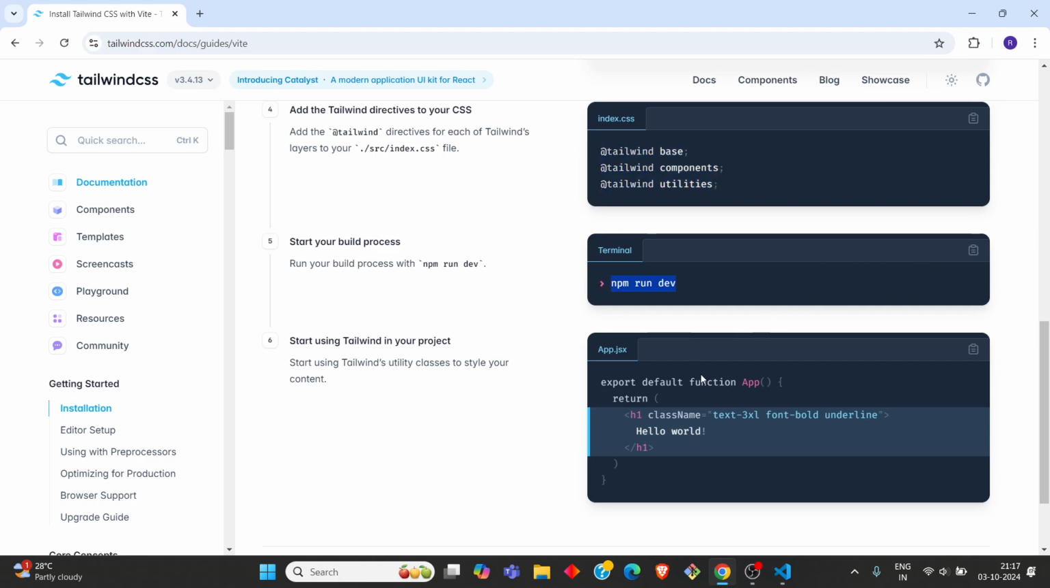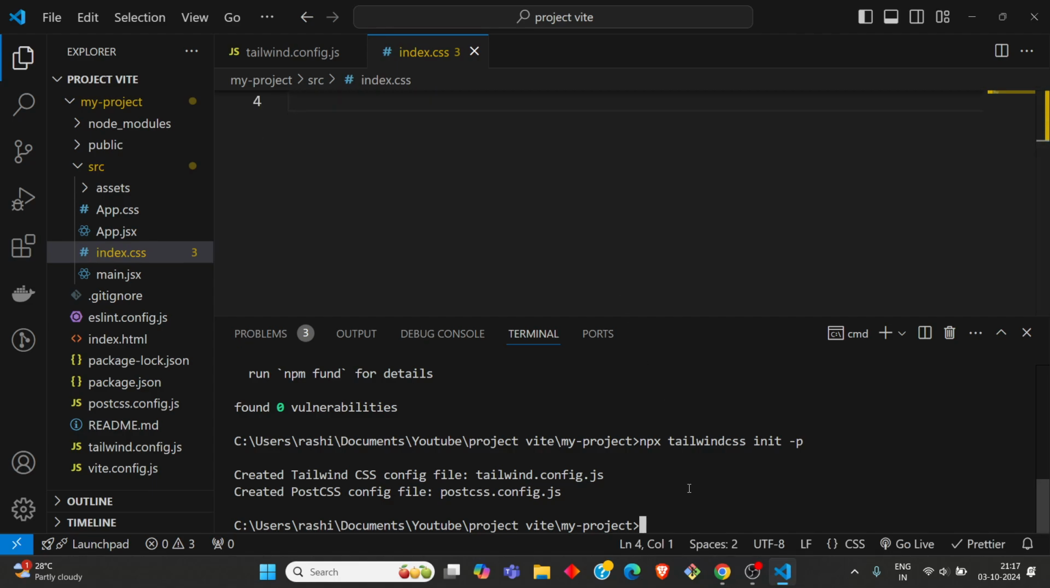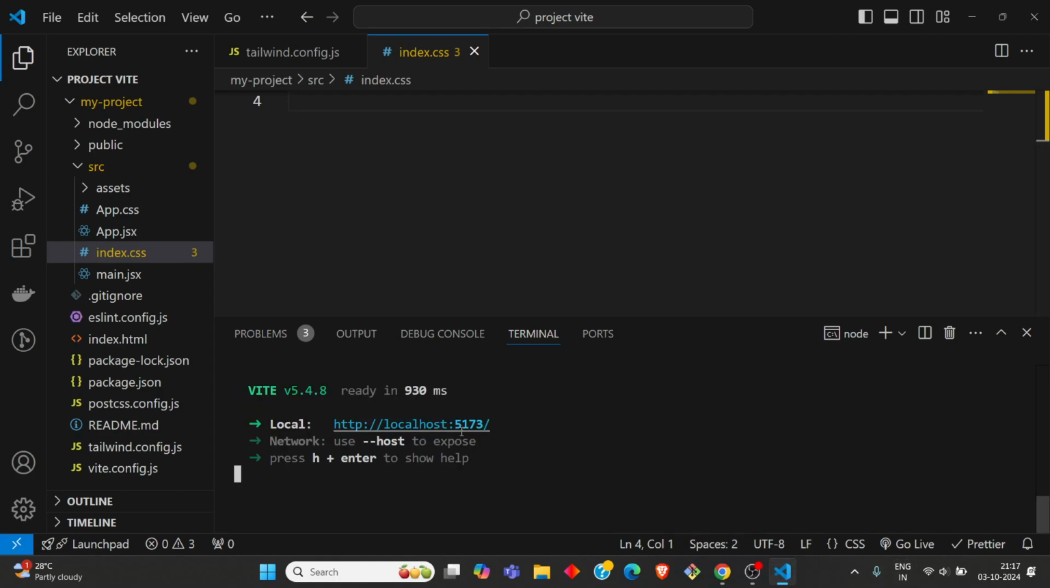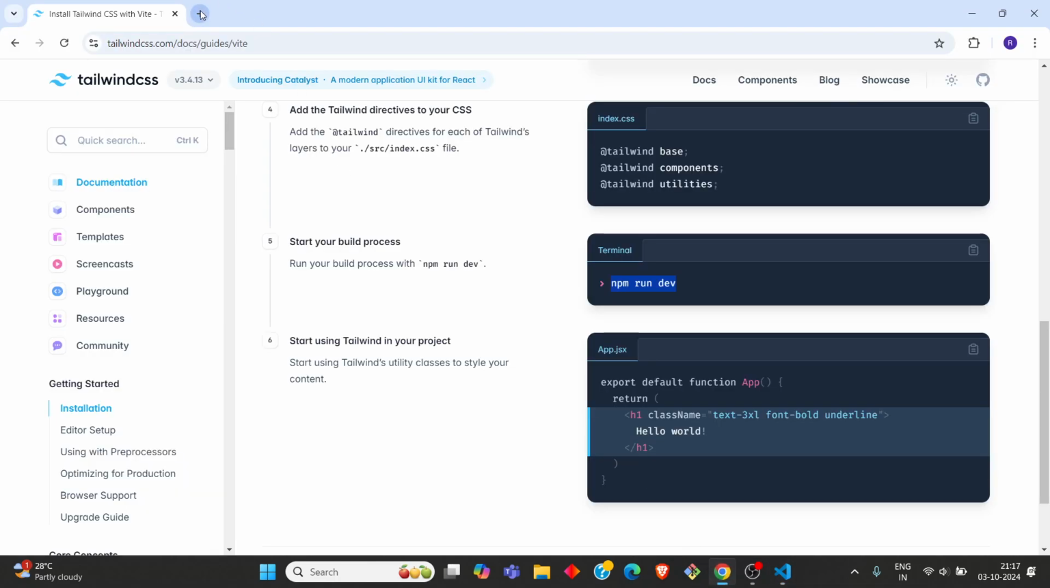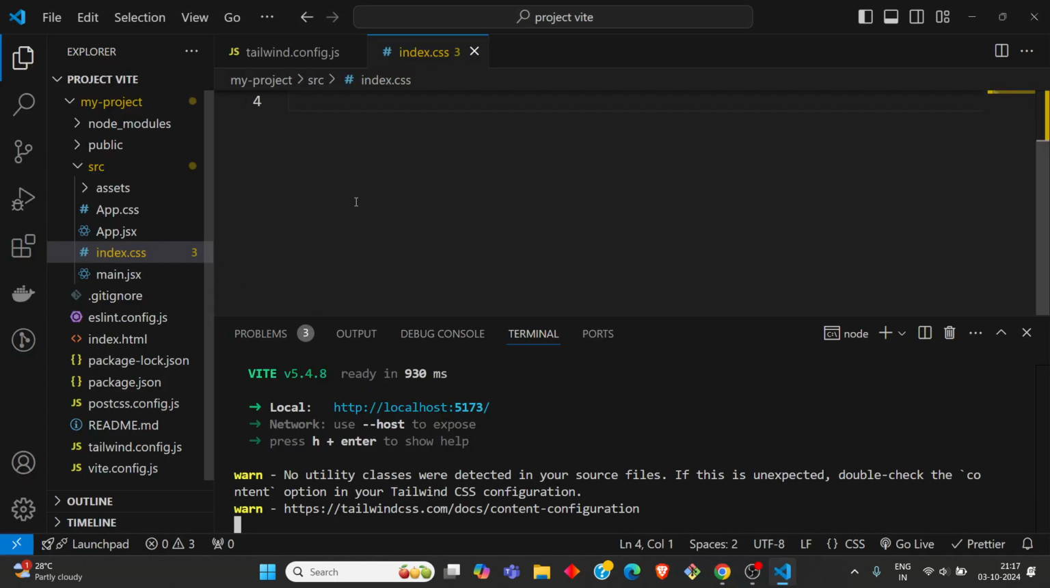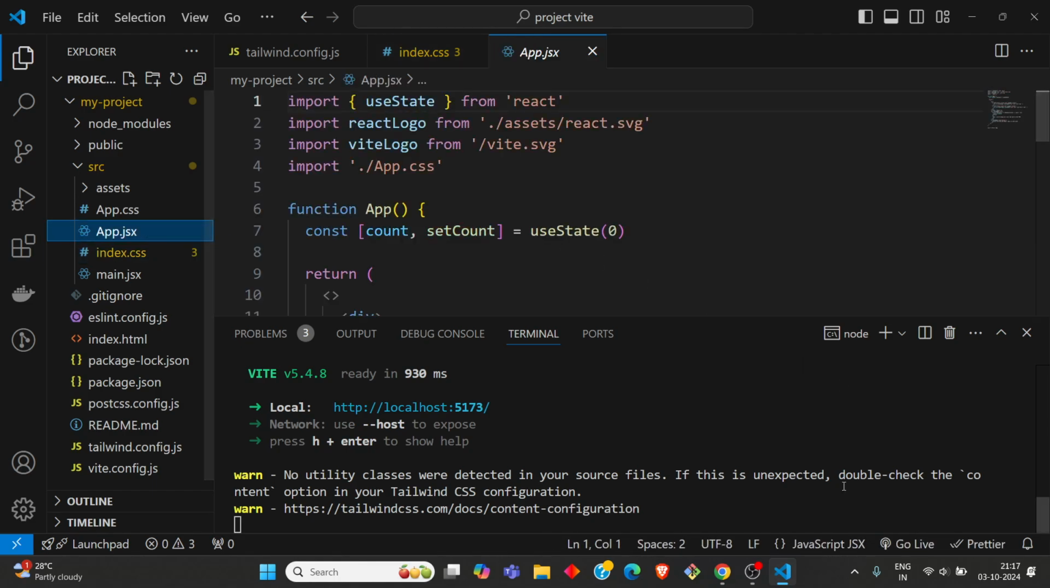Now we will run this command npm run dev to run our React application. This is now live on our localhost. We can click here and we can see. Okay, so this is how it is looking. As we have removed the index.css content, this is not looking fine because we don't have any CSS in the index.css file.